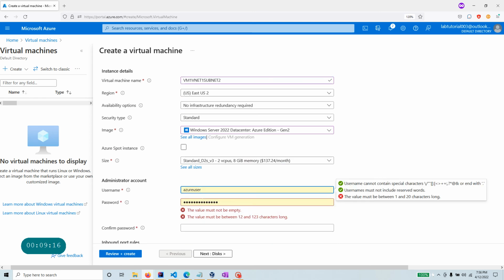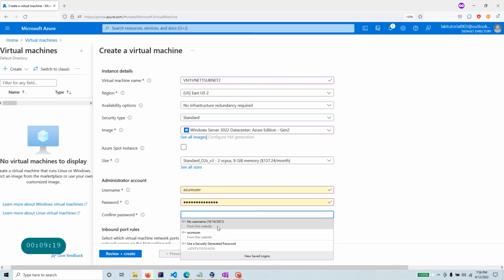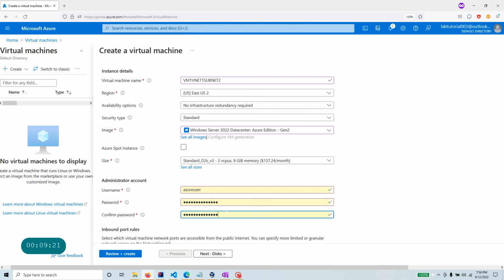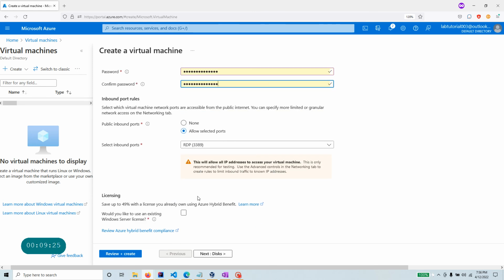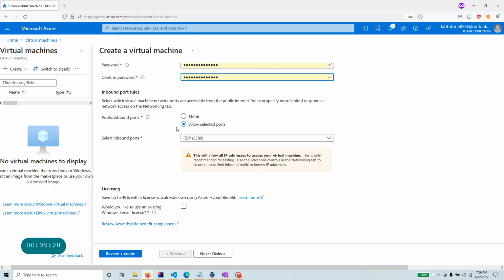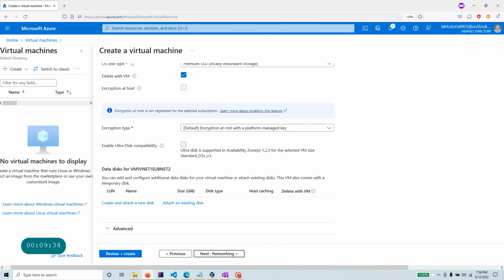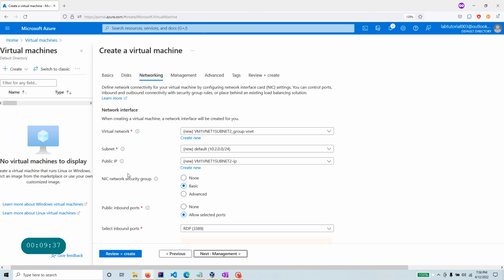Let's use a username and password for this. And for public network, you do not need it, but we will allow RDP. We may need to RDP to this machine. So let's allow that port, and keep the public IP as is. Let's get a public IP, although we will not be using the public IP to connect to the other machine. We'll try to see if the private IPs can talk to each other, but let's keep going.